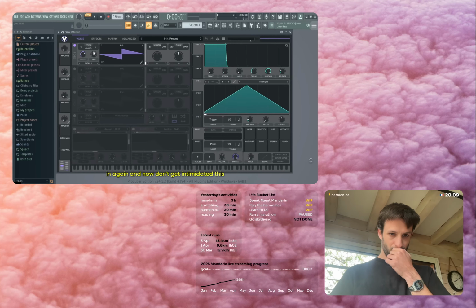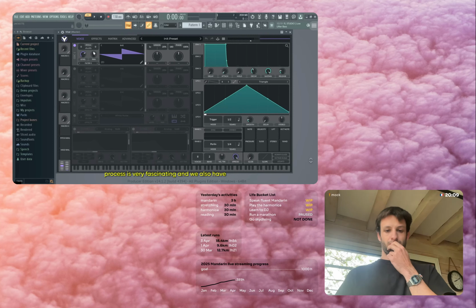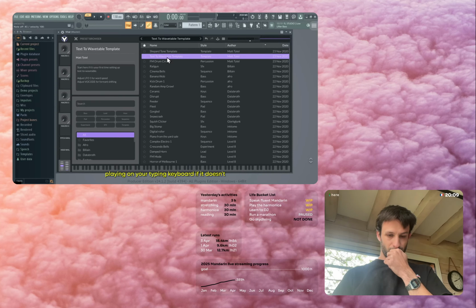And now don't get intimidated. This is a full-blown synthesizer that lets you create any sound you can imagine. Sound design process is very fascinating, and we also have super in-depth courses on just sound design if you'd like to get pro as a sound designer. But we just want to search for a cool preset. You can click on the Init preset here, and it will show you all the presets you have pre-installed inside Vital. You can choose one and start playing on your typing keyboard. If it doesn't play, you just need to click on the window itself.